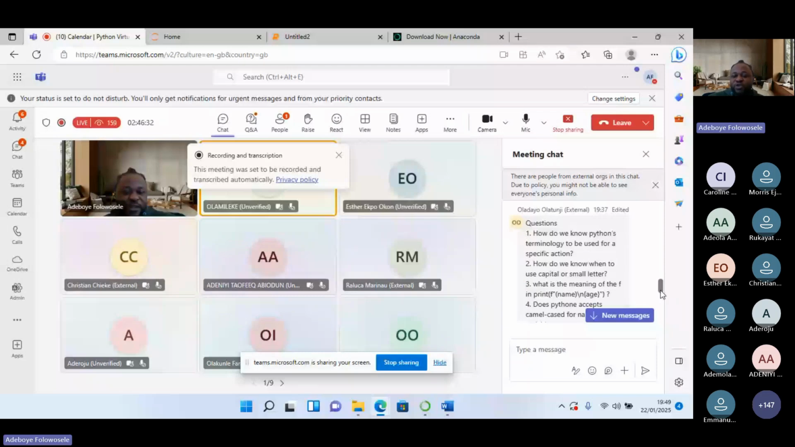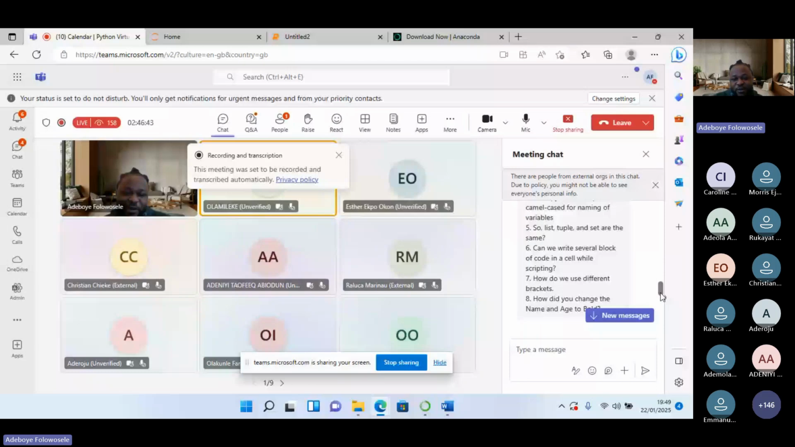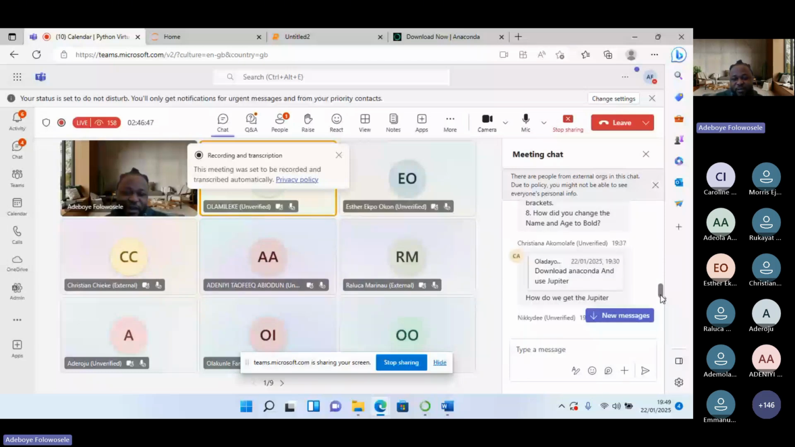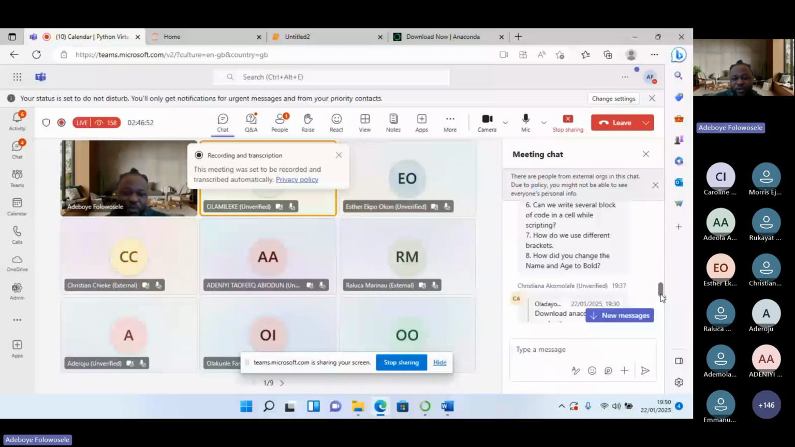So how do we know when to use capital or small letters? I have answered that the other time. That's a combination, our class captain combining all the questions together. I think I've answered: how did you change the name and age to bold? Yeah, it's because of the pandas that were used. How do we use different brackets?